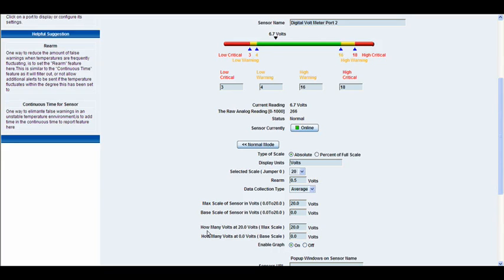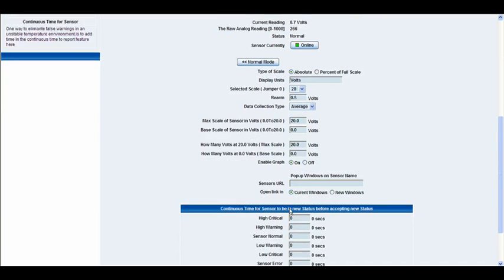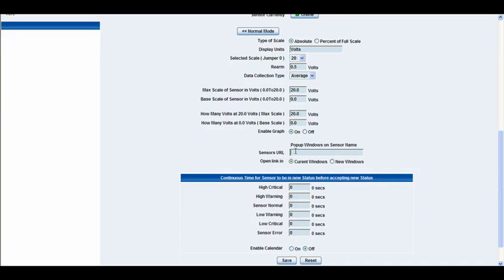We also have the how many volts at 20 volts. This applies to exactly the same one above. You cannot have it higher, you can have it equal to or lower. We also have the graph option. You can toggle it on or toggle it off. And below we have the sensor URL. So again, you can actually assign a website to this sensor. So let's just type in http://www.akcp.com, and we'll assign that website.